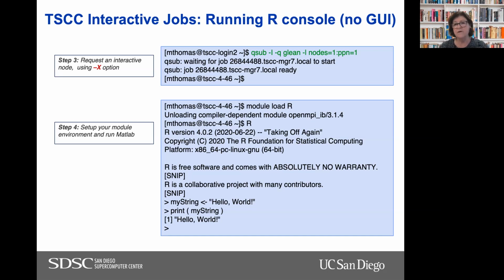Now you can also run R, the R console. And here's just a simple example. Again, this looks very familiar at this point. You might just want to save that in a text file so you remember what you like. And then we've got our interactive node, and then we load the R module. And then I run R, and I end up inside the console environment and just do a simple example.